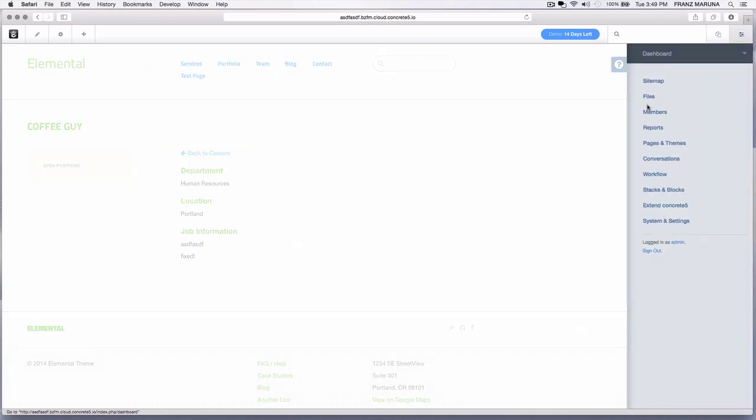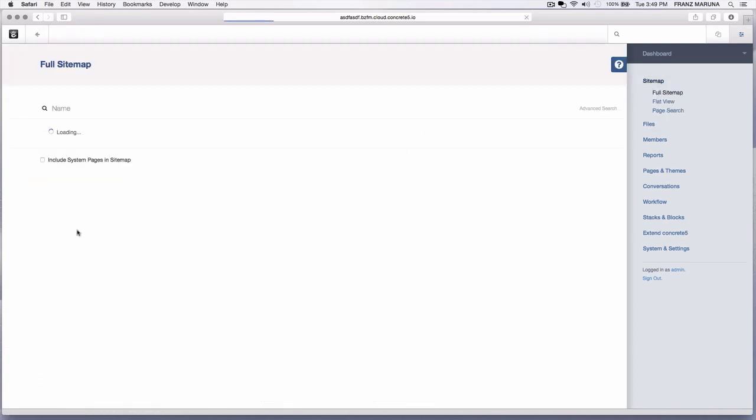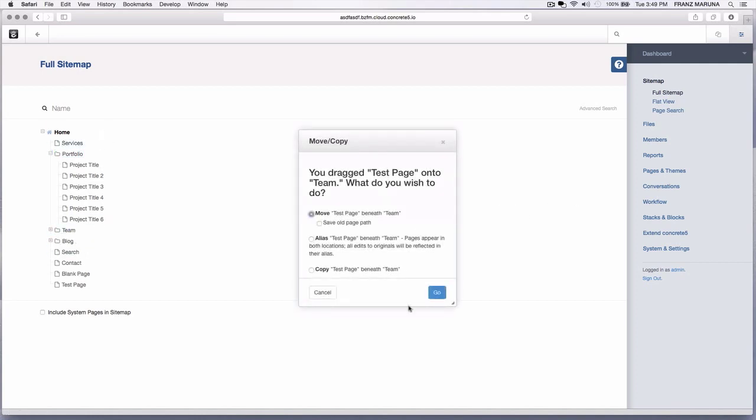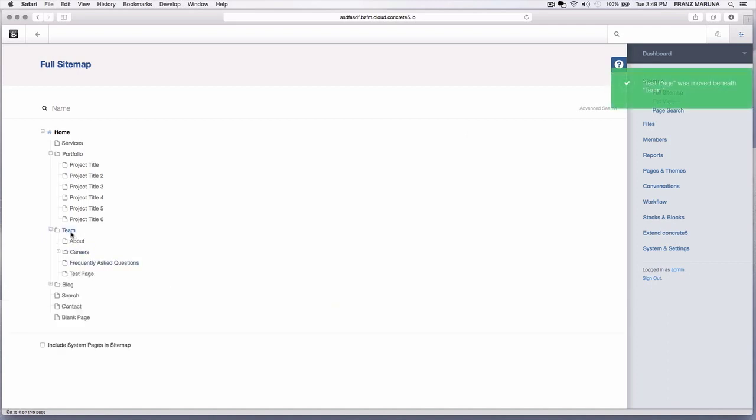Real quickly, we do have a dashboard. Sometimes there are things that just need to happen centrally. So I've already mentioned that concrete5 manages your site with a tree. If you go to sitemap, you can grab that tree and do stuff with it. So if I want to move where test page shows up in my site, I just drag and drop it. I just moved it from being right underneath the home to being in the team section, and it'll show up in the drop down underneath team in the main nav.